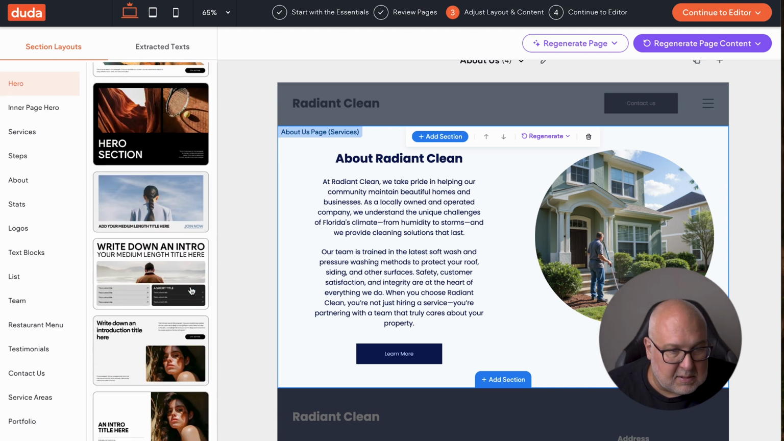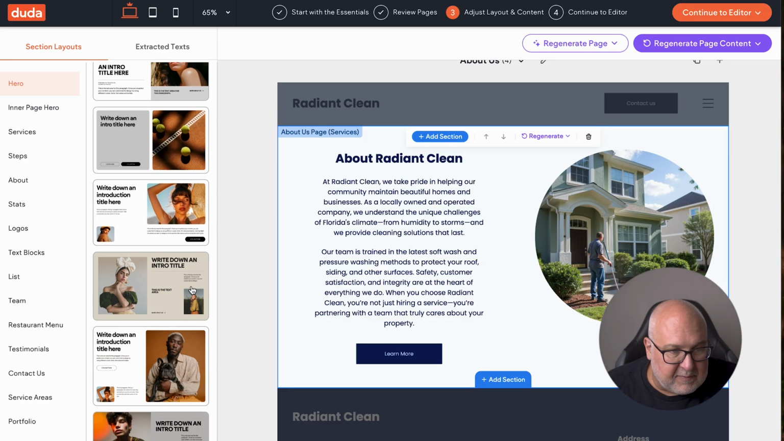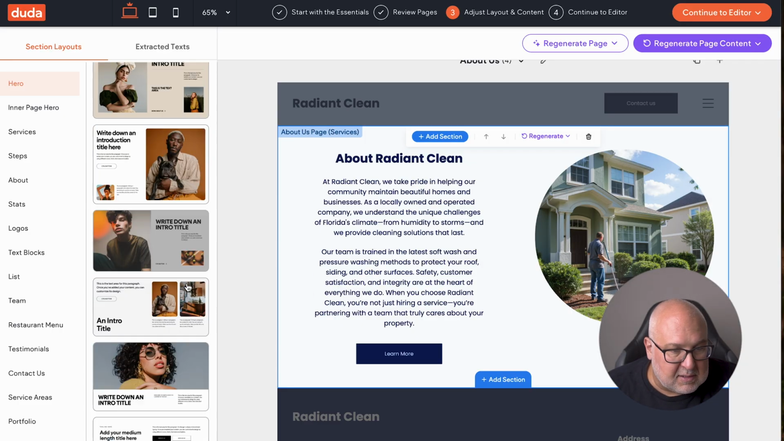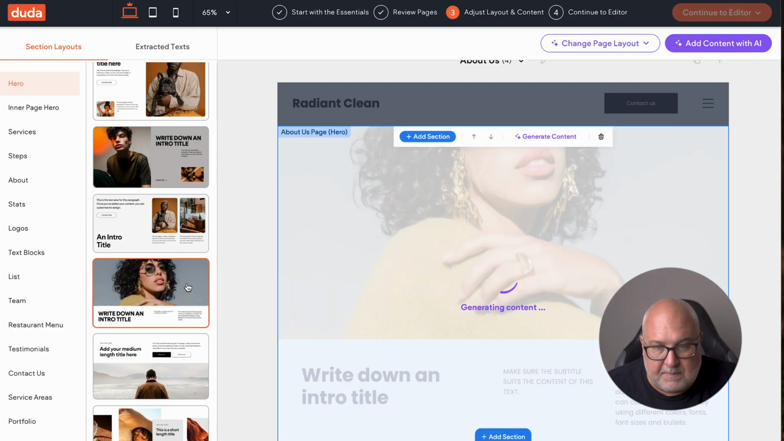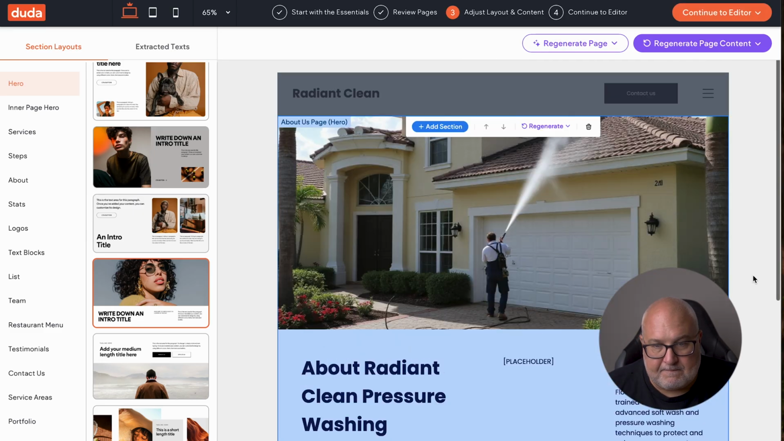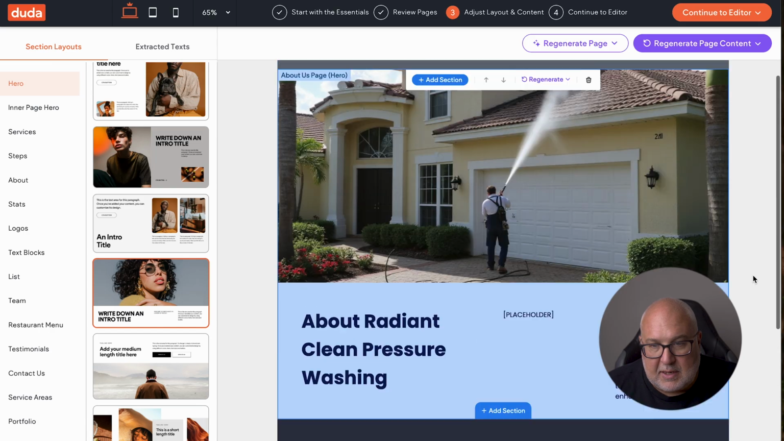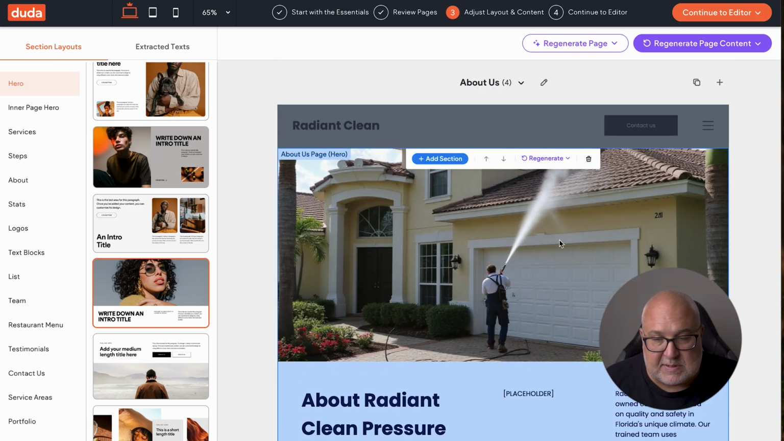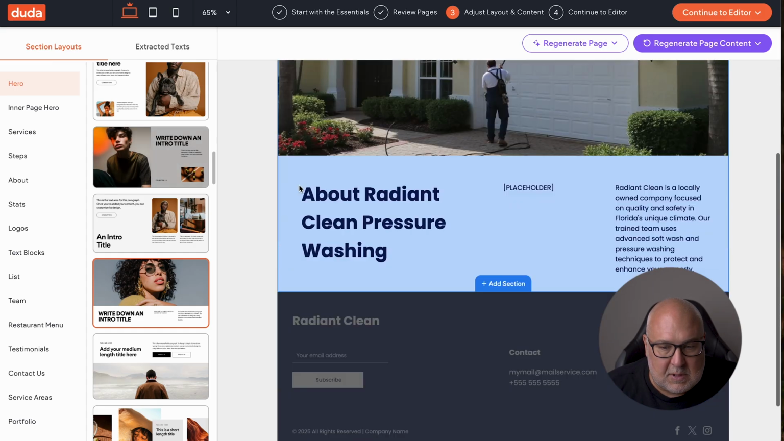So let's choose something a little different from these pre-done hero sections. Let's see if that applies it correctly to the About Us. Yeah, okay, that's better. And you can see here, we didn't choose these images, so they chose relevant images to be generated for this based on the content, which is pretty cool. I believe these are AI generated and not just stock. So that's pretty cool that it's doing that.